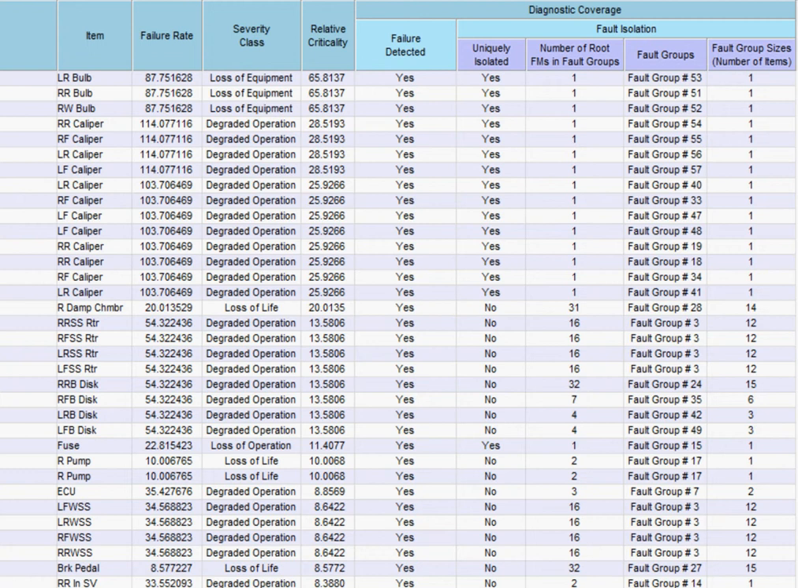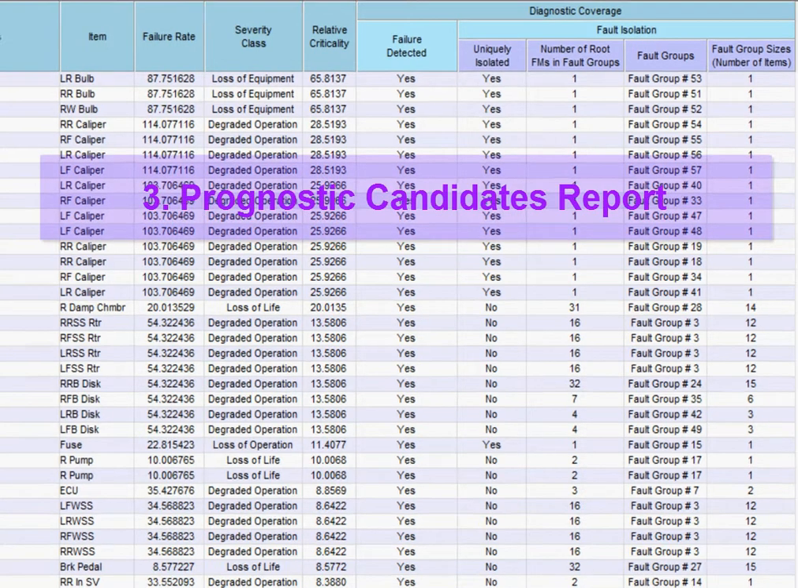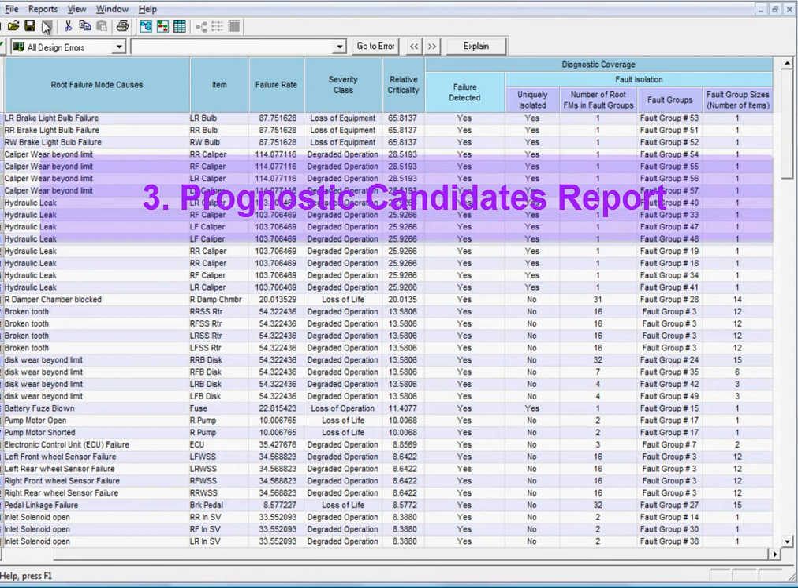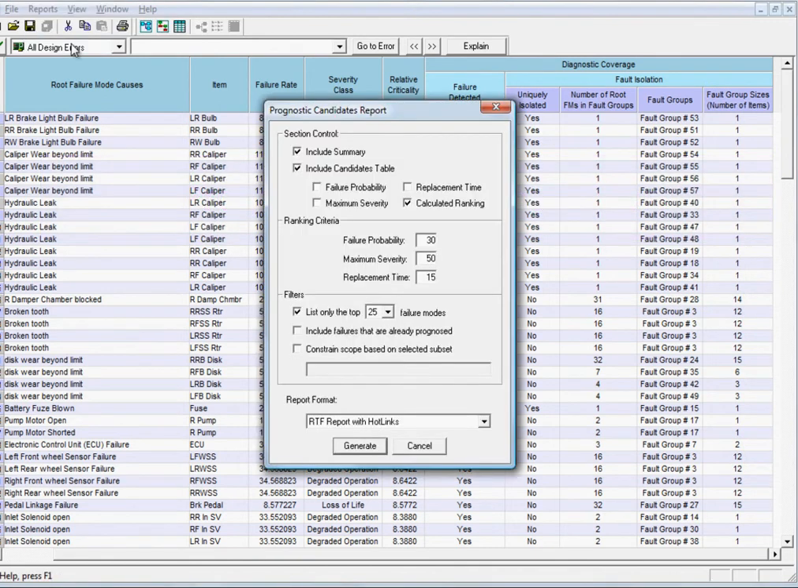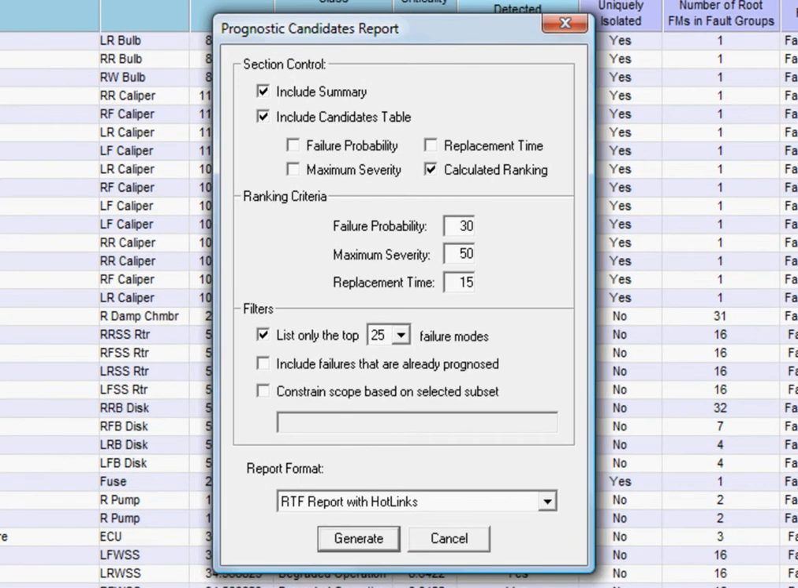In short, failure modes have been ranked based on relative criticality, with the most severe and most frequent failures listed at the top of the chart. For each of these failure modes, we can see how well the diagnostics is currently able to detect and isolate those failures. A third way of using eXpress to determine which failure mode should be prognosed is to run the eXpress Prognostic Candidates Report. This report, which is invoked by selecting Prognostic Candidates from the Reports menu within a Famica study, is discussed in detail in a series of videos dedicated to that report.